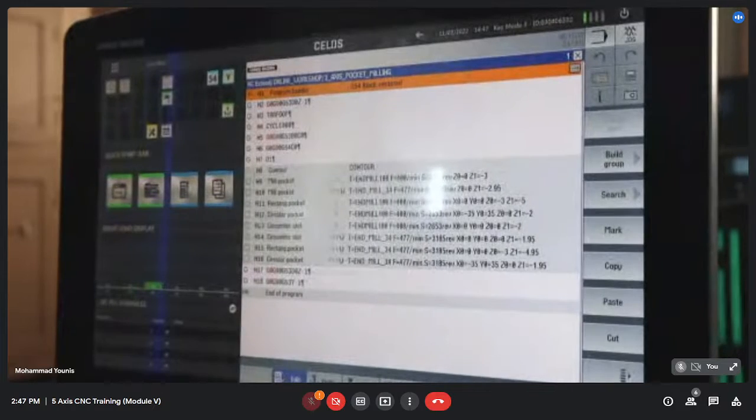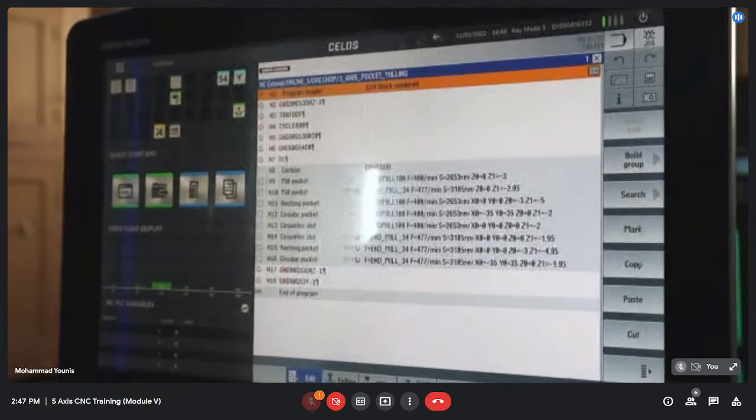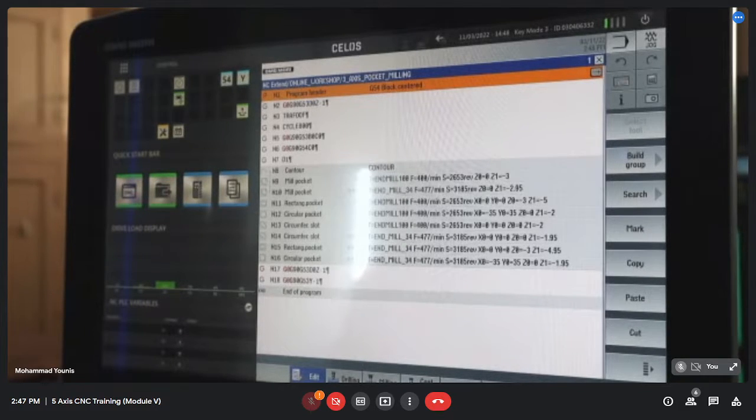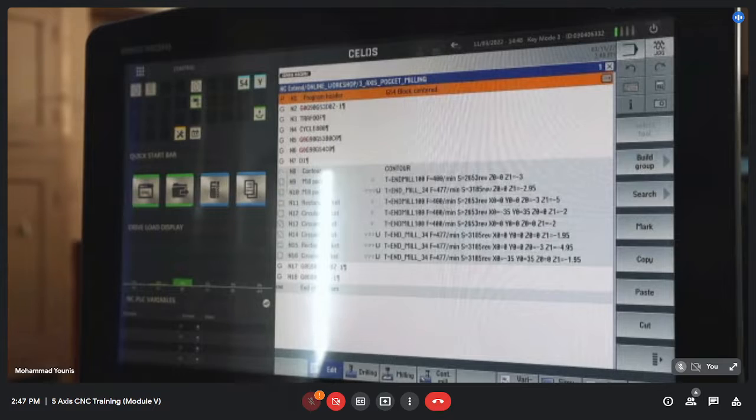So here on the screen, you can see a program. As I already mentioned, a program is a set of codes. A program is made of different operations that we are going to perform. We set these codes in blocks.